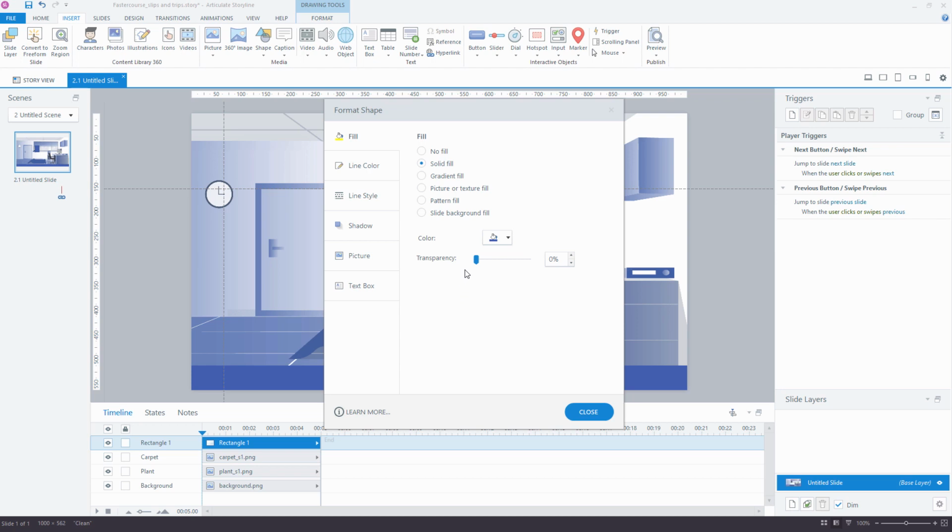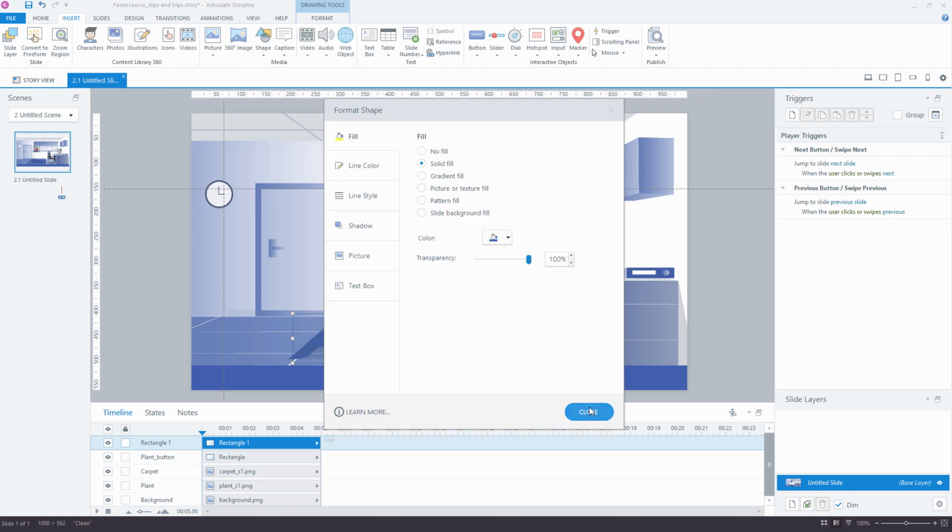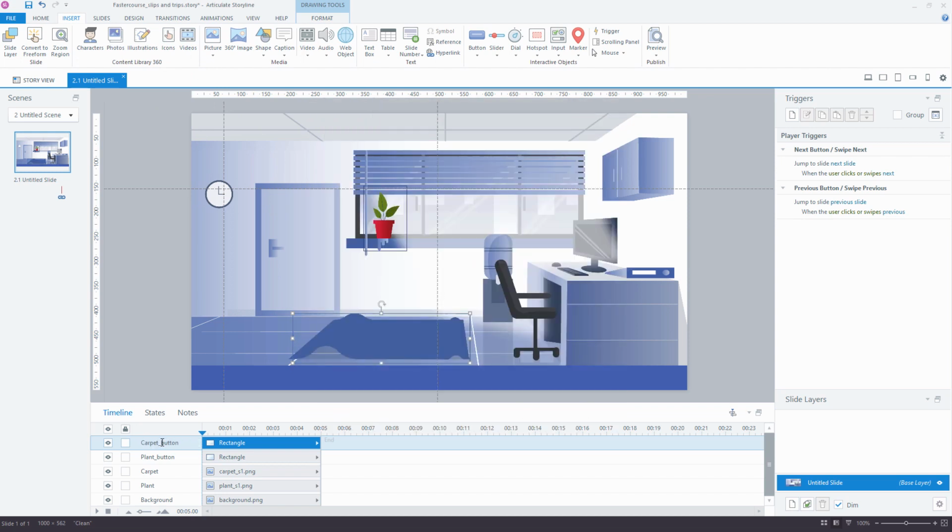Under the Fill tab, you should modify the transparency and set it to 100% so it is not visible. When you're done, click Close. In the timeline, you should change the name of the object so it's easy to find. Do the same for other pictures too. Now that the buttons are almost ready, you should create some pop-ups that will open when the buttons are clicked.